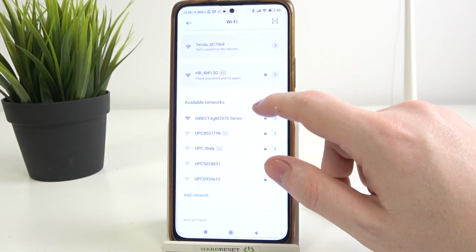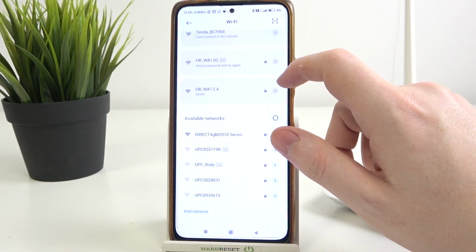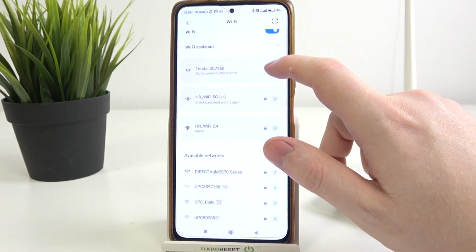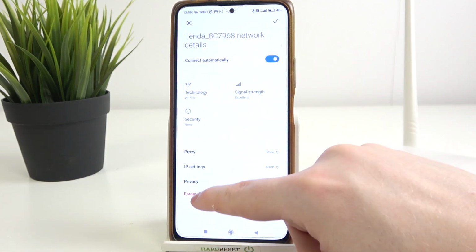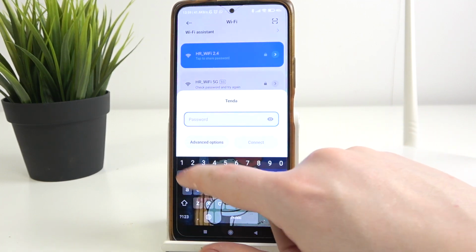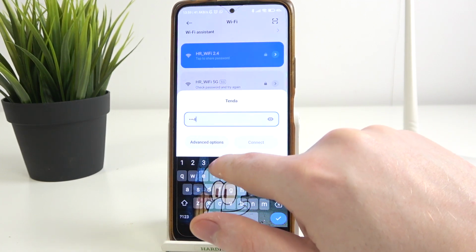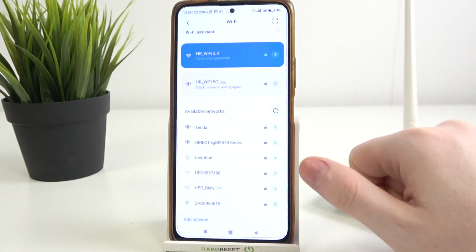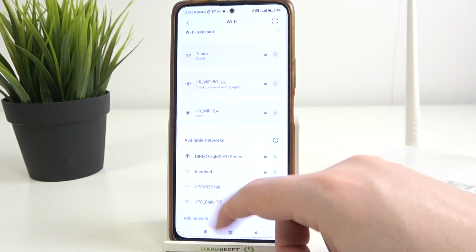So we can refresh for the networks. Here's our router. Let's try forgetting it. Now it's a new name. You need to enter the new password, click on connect, and you should be reconnected with your router.